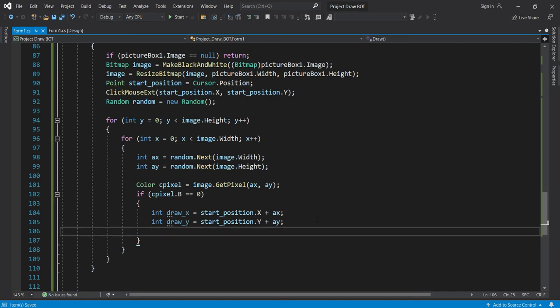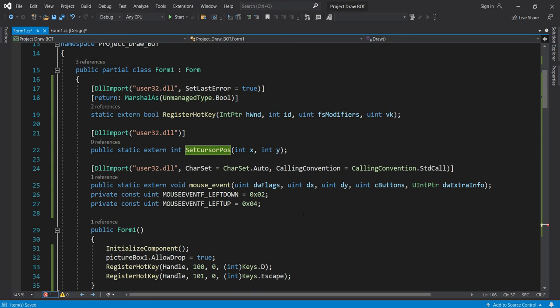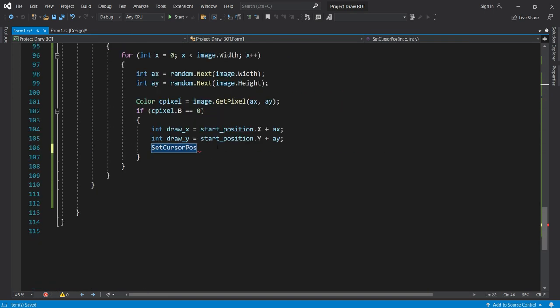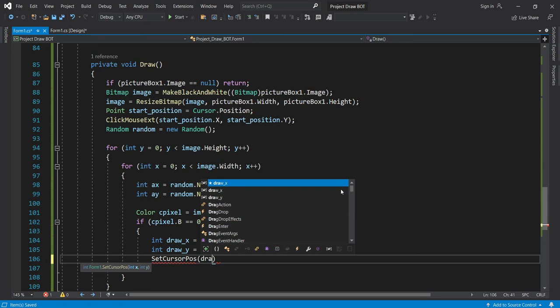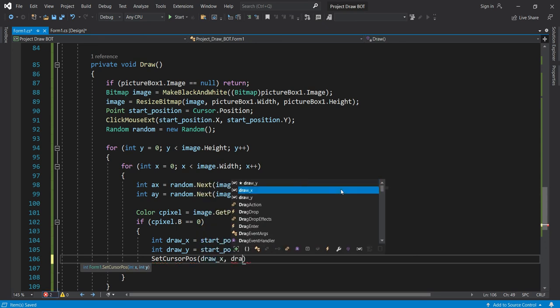After that, we need to set the cursor position. We're gonna use this set cursor position pinvoke function so we can set back the position of the mouse outside of this program. So here will be draw X and draw Y.